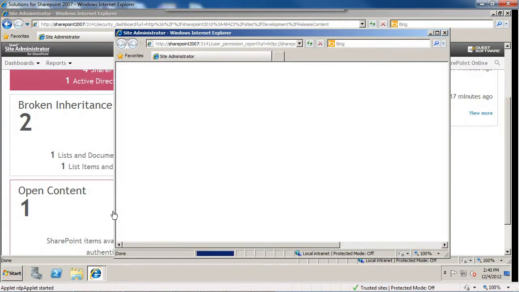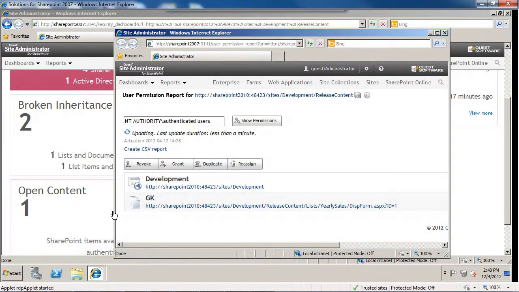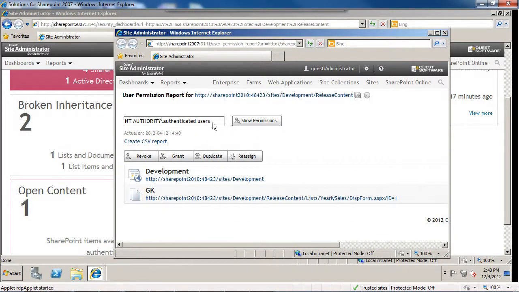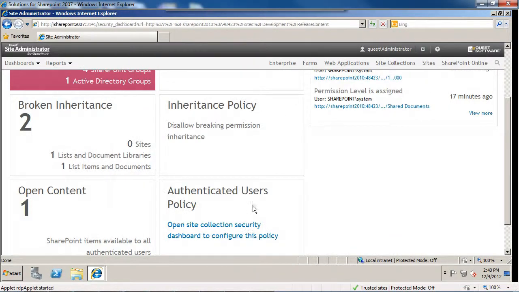Open content is the other area. Where do we have authenticated users? So what we do is basically run a report for authenticated users having access to the inputted site or site collection in our parameter. So here, user permission for this site, because that's the site we chose to run the dashboard with. And now we're looking for authenticated users, and they also have access to this item, which is not something I personally like. So what I'm going to do is I'm going to go ahead and open the site collection security dashboard to configure this policy.